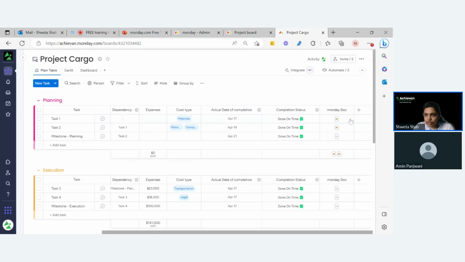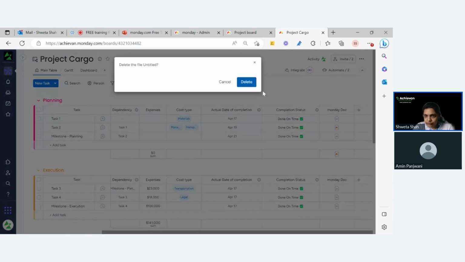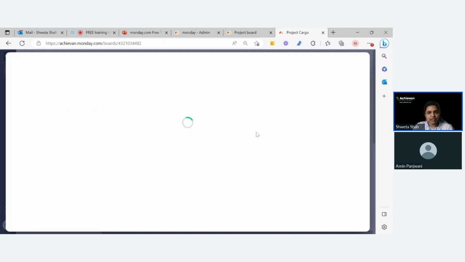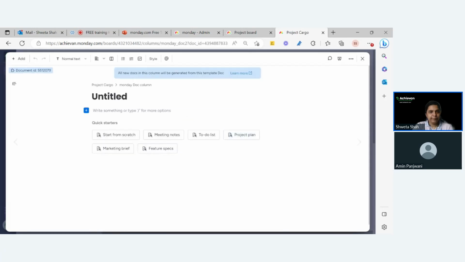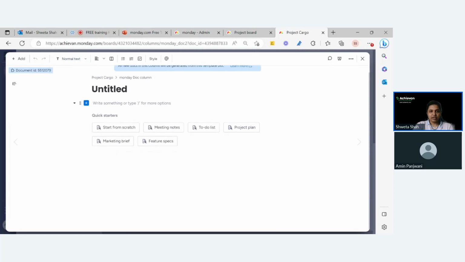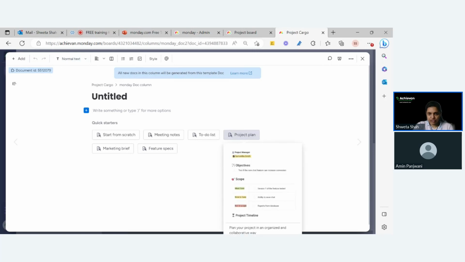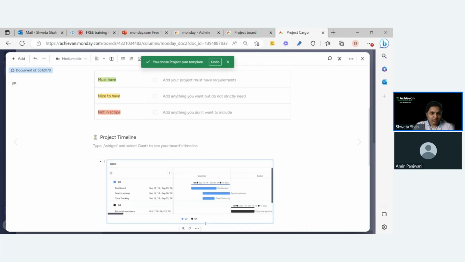But now I'm just going to delete this because I wanted to show you. Now let's say that with this new feature, we are setting this doc as a template. Okay, so now this is my document template. As soon as I do that, it will give me the blank template, a blank monday.com work doc. But of course, if you have a standardized document already in place, then you can definitely use it. For today's demo purpose, I'm just choosing this project plan, right?